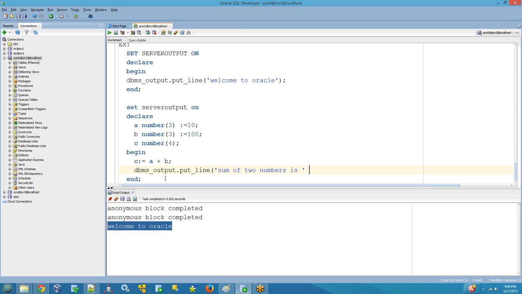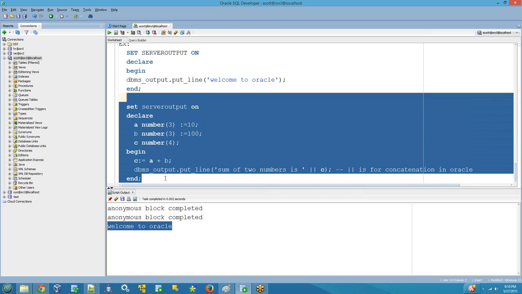I want to display C. See, where is the C? C is in C. So it's a string and a variable, these are two different things, so we need to concatenate. The pipe symbol is for concatenation in Oracle. See here, sum of two numbers is 110.